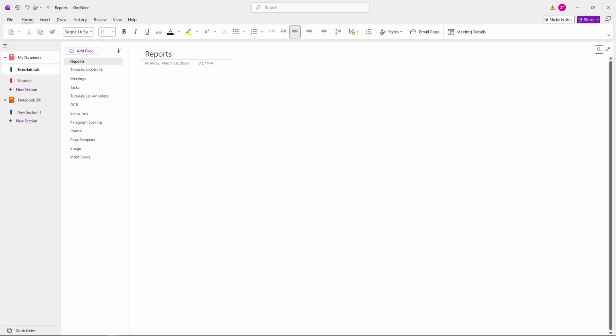Welcome back, everybody. Today I'm going to teach you how to turn on or turn off OneNote Run in background. This is a useful setting to know about, especially if you're looking to optimize your device's performance or battery life by controlling which apps stay active behind the scenes.